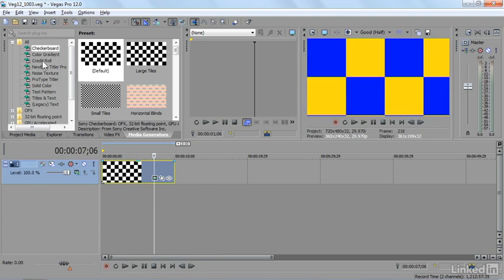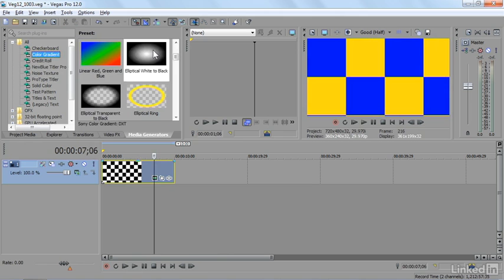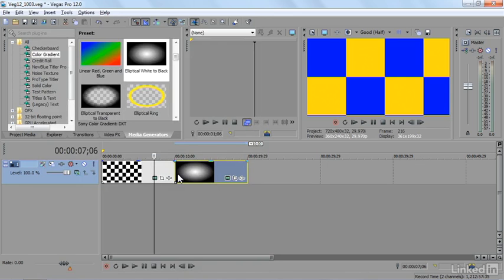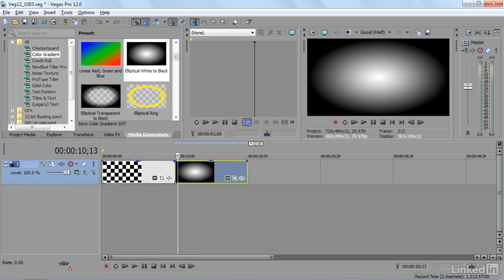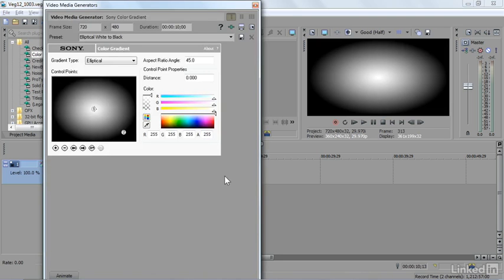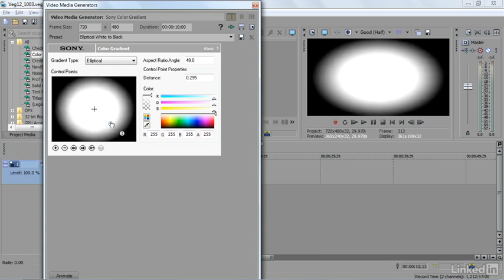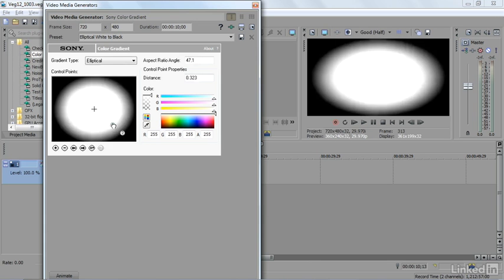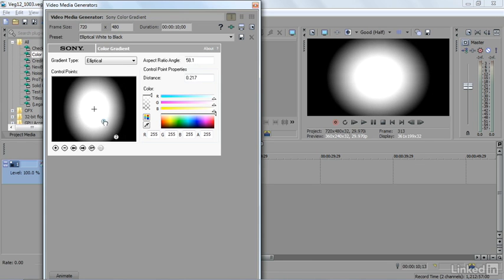I want to take the color gradient patterns, and let's use elliptical white to black. We'll drag that down to our timeline. And let's move our playhead to the very beginning of the clip so we can see what we're doing. There it is. We'll reopen our media generator for this clip. Right now, this is the default setting for it. As you can see, if I drag these two numbers closer to each other, I get a much sharper edge on that circle. And the farther apart they are, the more feathered the edge. Let's make a very circular looking piece.